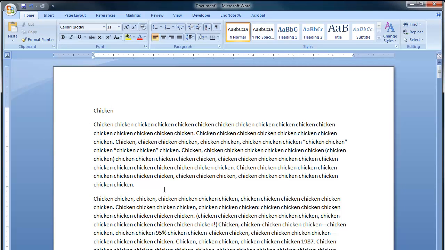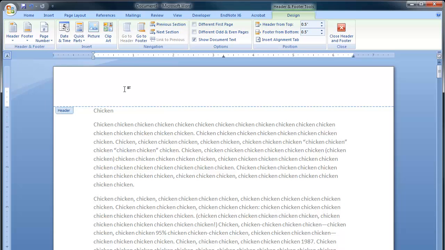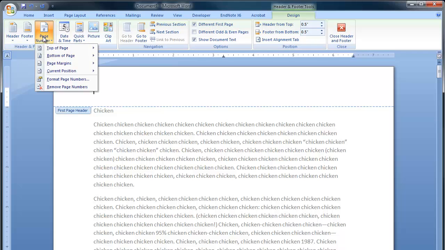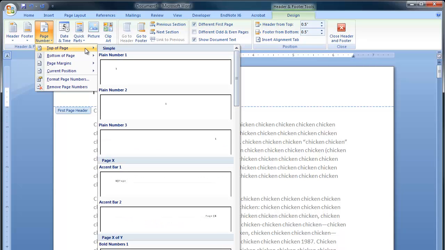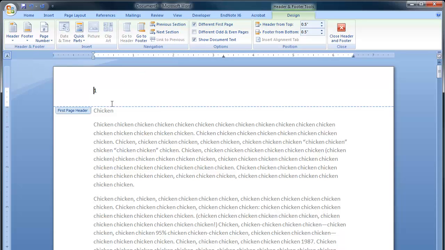To add an APA style header, double-click in the 1-inch area above your paper. This time, click on Different First Page. Now, anything that you add to the header on your first page will not be reflected in each subsequent page. Click on Page Number, top of the page, and the left-hand side. Your page number should now be on the left-hand side, 1 inch away from the left margin.